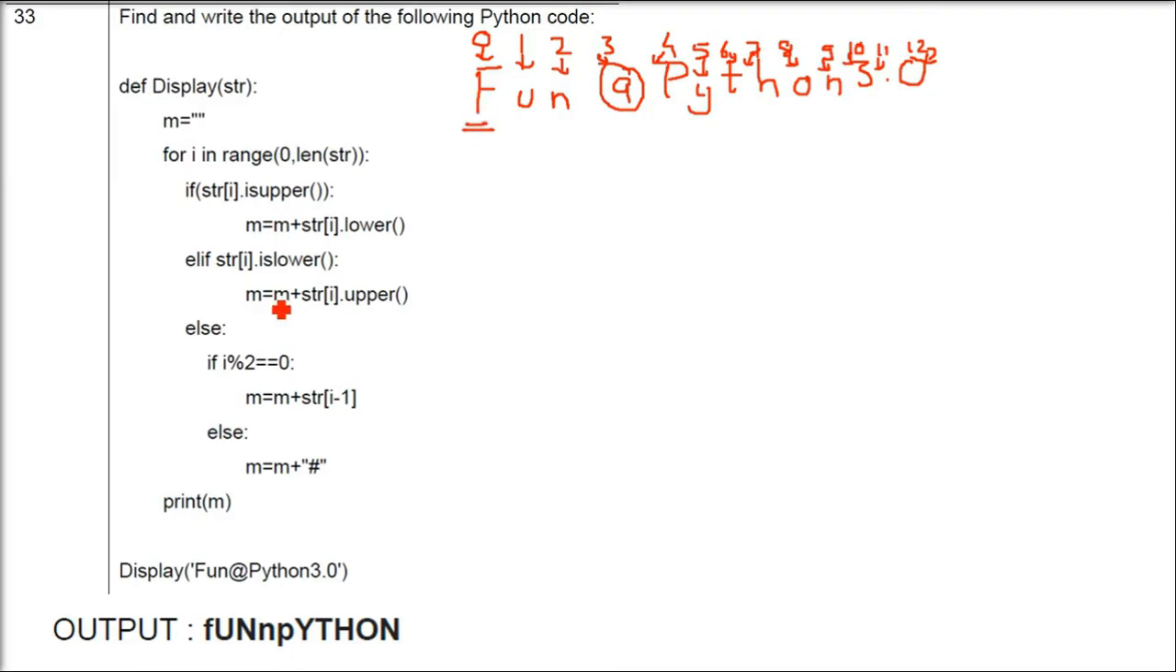Okay, first is capital. When you start with the capital upper, it will change it to the lower. Initially it will be an empty string, but now F has come, so it's lower. So F will be smaller. Make it small. Now coming to U. U is smaller, so it will be upper. If it is lower, it will become upper. So make it U capital. N is lower, so you have to make it capital. N capital. So I'm making it as capital.